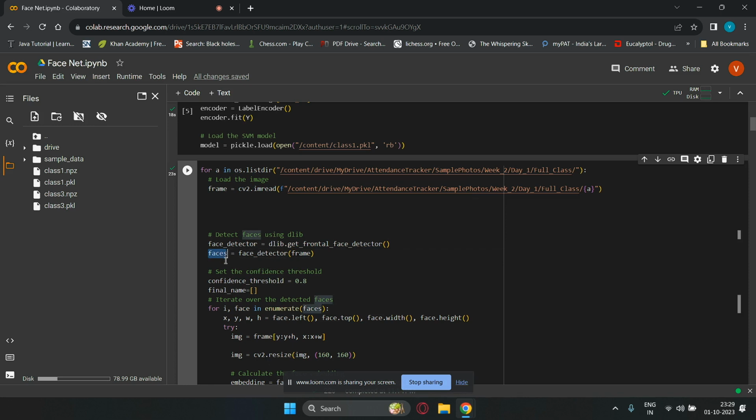So I will create a variable known as faces. It's going to be a list. Faces will store the location of all the actual faces from a given image. For our case, frame is the image that we are providing, so I will pass frame as the argument.